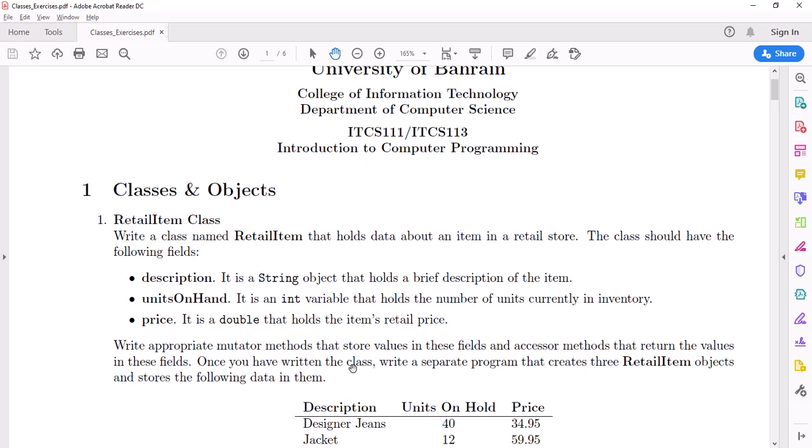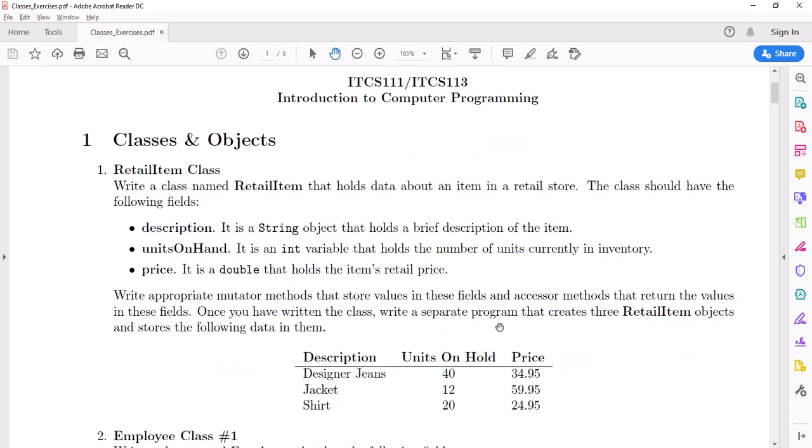Once you have written the class, write a separate program that creates 3 retail items. So when we create the class, we need to create 3 objects and store the following data in them. We need to put in the description for the first item designer jeans, the second item jacket, the third one is shirt, and we have their units on hand, which is a quantity, and their price. So let's go to JGrasp and implement this program.